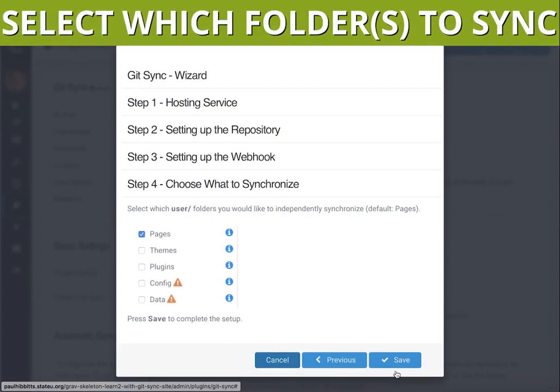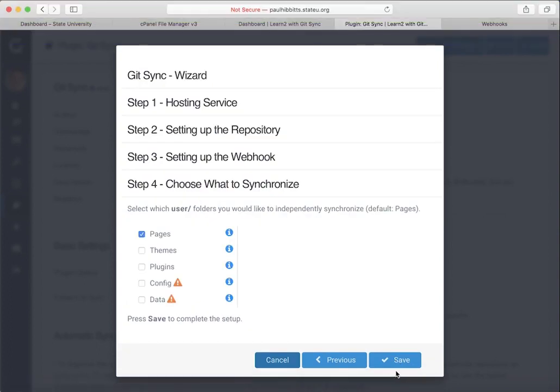The 4th step is selecting which directories within the user folder you want to sync. Now, by default, the pages directory is really all you need for your content to sync with GitHub. However, you are able to do any directory within the user's folder. So, for example, your plugins, your themes, you can have all of that sync with GitHub. Once you've done that, finalize the wizard and you are set to go.